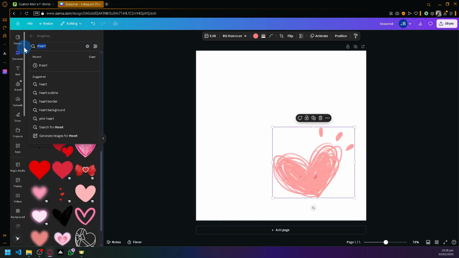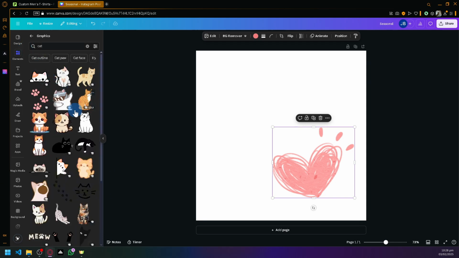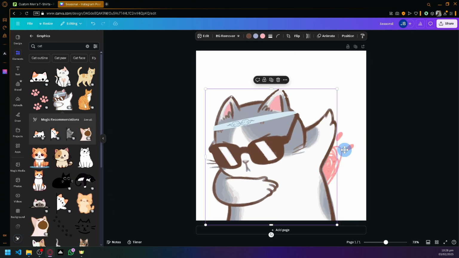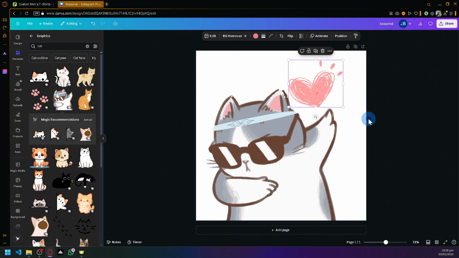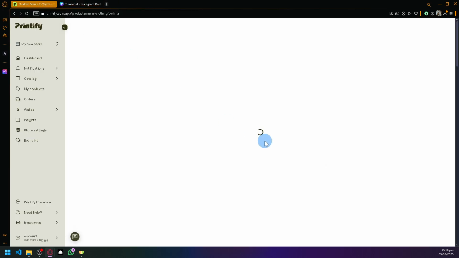So let's have that. Then let's have a cat over here. Let's go with something very fun for now. Very iconic. Something like this. So let's say this is our t-shirt design. I know it's very simple, but you could create very complex and very amazing designs in Canva. It just depends on your creativity.